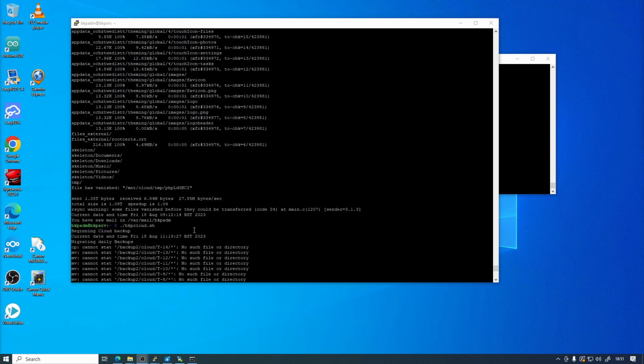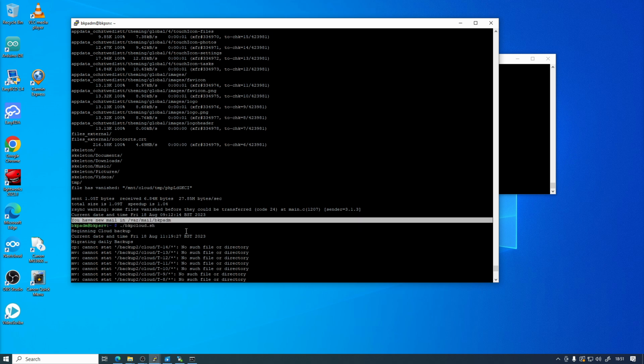One thing I've got which is outstanding. Every time it runs the cron job, if I'm logged on, it tries to send me an email. So it says you have new mail in /var/mail/backup. I need to work out a way to actually get this to send an email, but I don't know how. Anyway, I'll have to work that out. I might put up another video as an addendum to this to be able to send that.